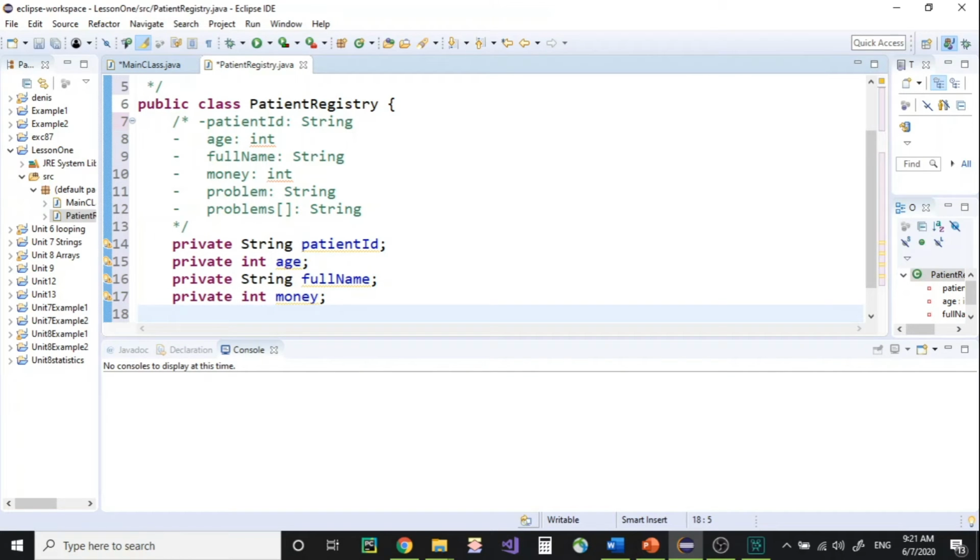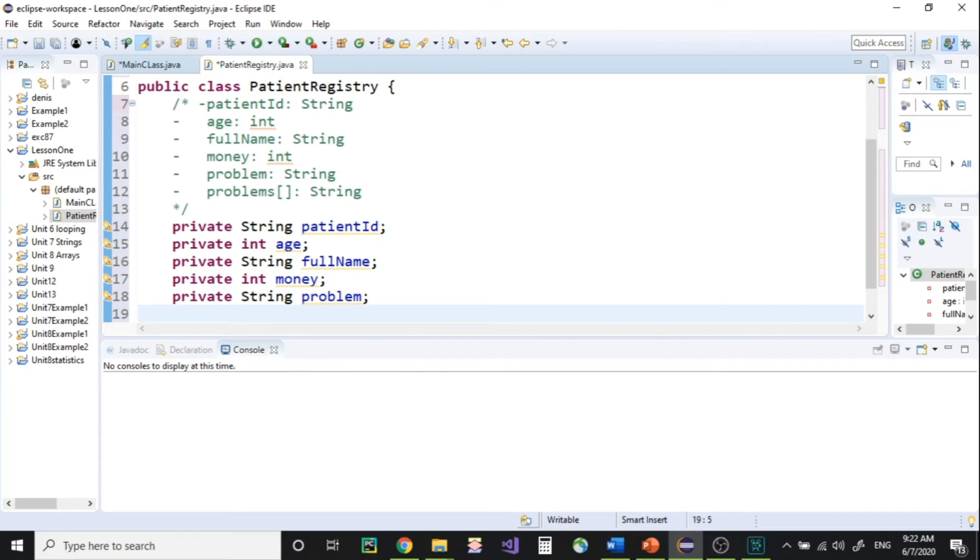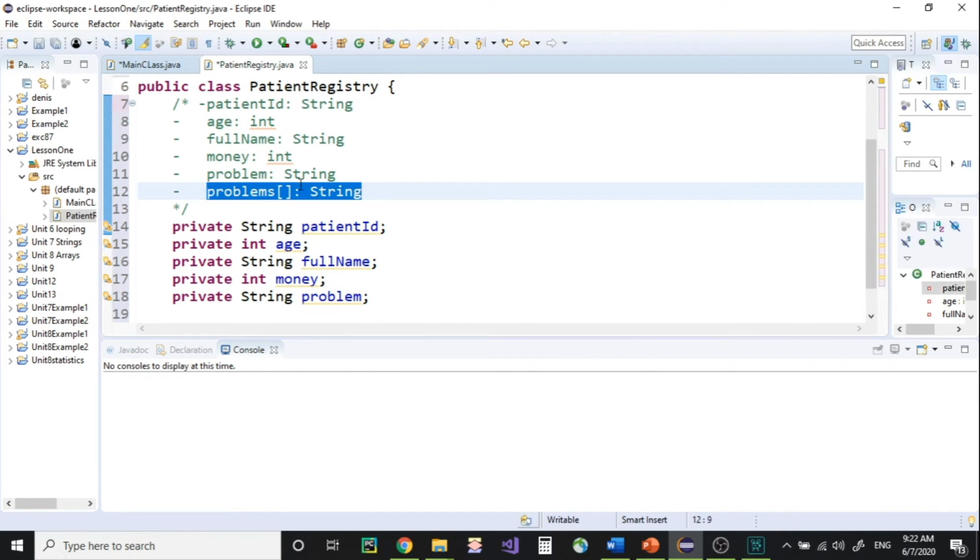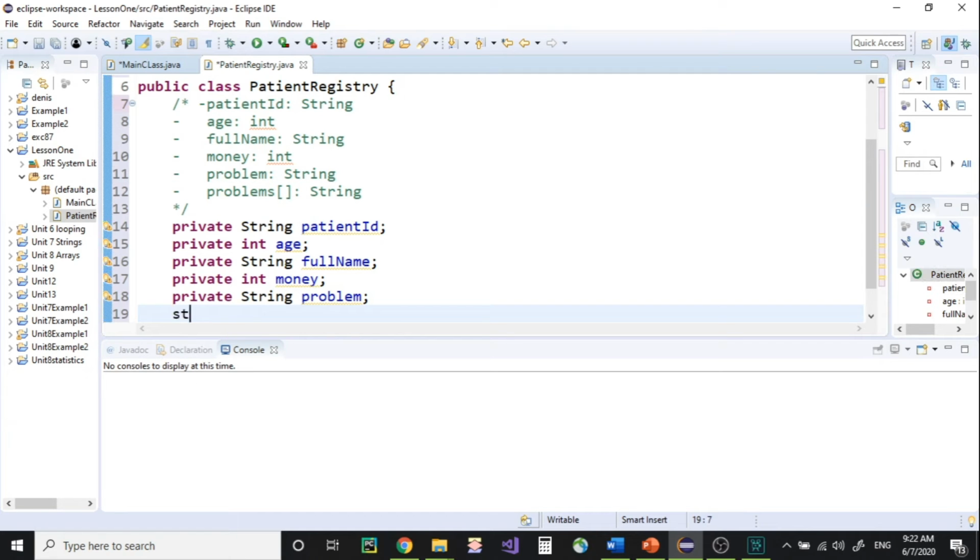And then we have a problem. So it's going to be another string, problem. Now we have a special string here, which is an array of problems. And we said this is going to be static. So static private. What did we say it is going to be called? Problems. And it's an array. Oh, I'm supposed to define the data type. String.